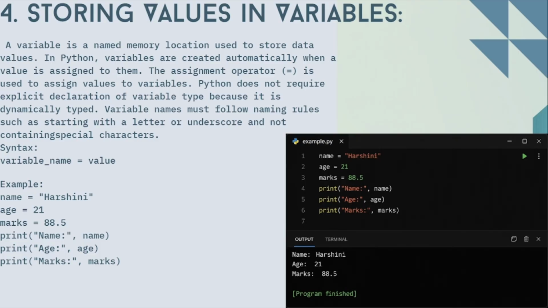In C or C++, you could have seen that first we have to declare a variable, that is int a, then assign a is equal to 20, or int b, then b is equal to 20. But in Python, you don't need to declare any variable. The variable's memory location is created automatically when you assign a value to it. The assignment operator equals to is used to assign values to a variable. Python does not require explicit declaration of variable type because it is dynamically typed.